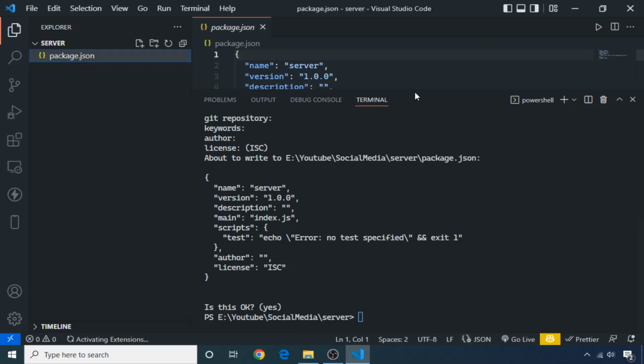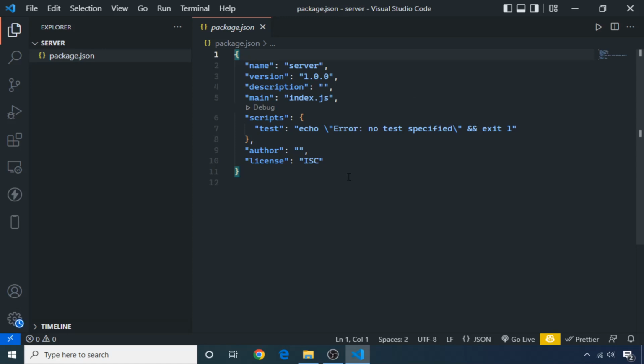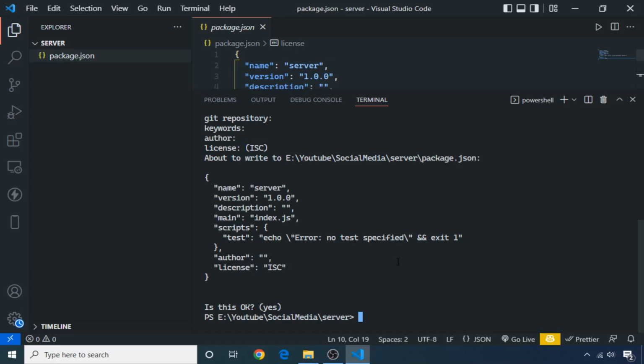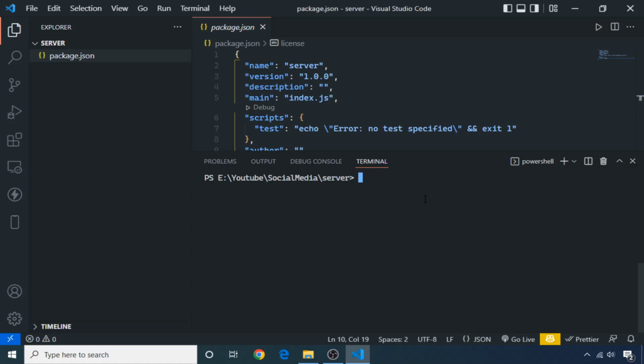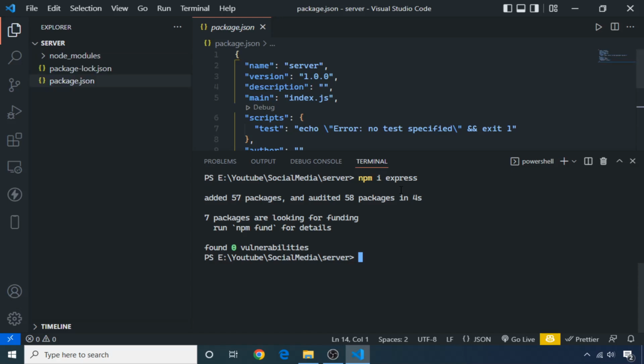So here is our package.json, and if we look at this, there is no dependency installed. So now we are going to install some packages. I will explain each package one by one. So first of all, I am installing the Express package by writing npm i express. Express is basically the most commonly used tool for making servers. It provides us with all the basic tools and methods to initialize a server.